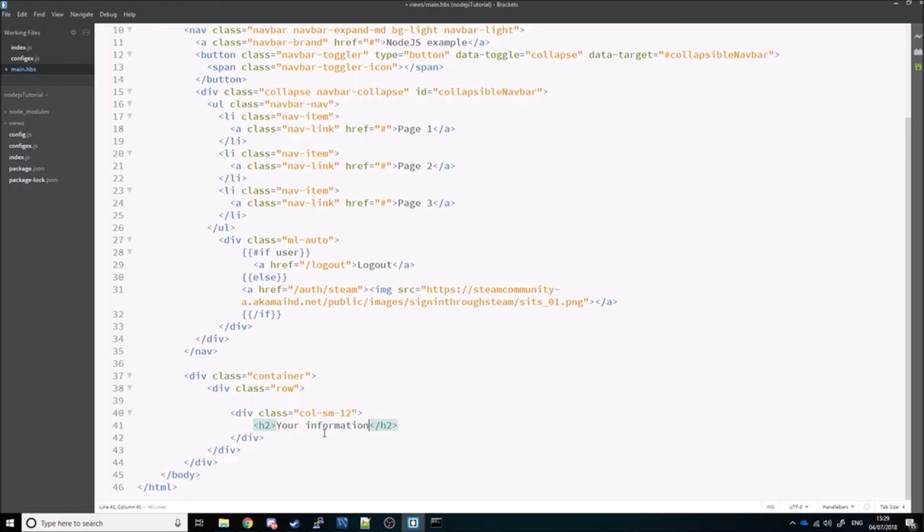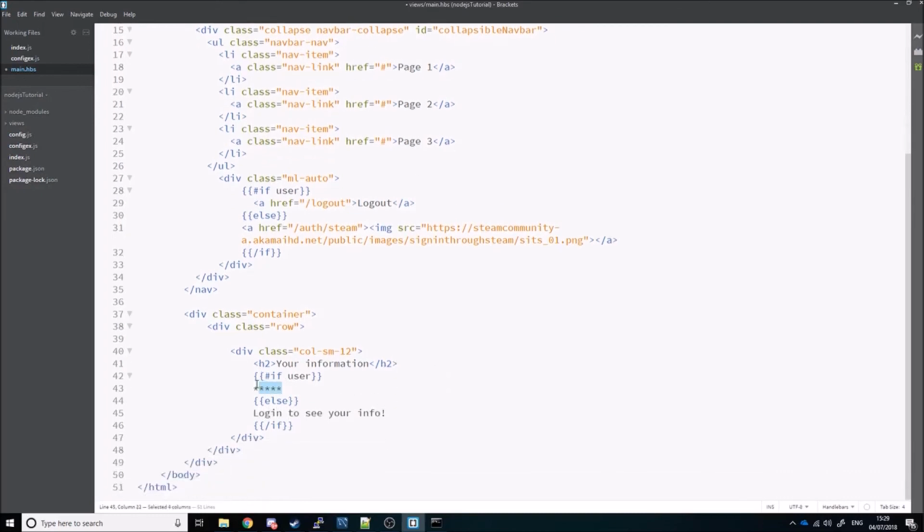So what we're going to do is, if there's a user, this is just for the purposes of this, if there's a user, we're going to show all the information in here about them. And then if there's no user, we're just going to show login to see your info.